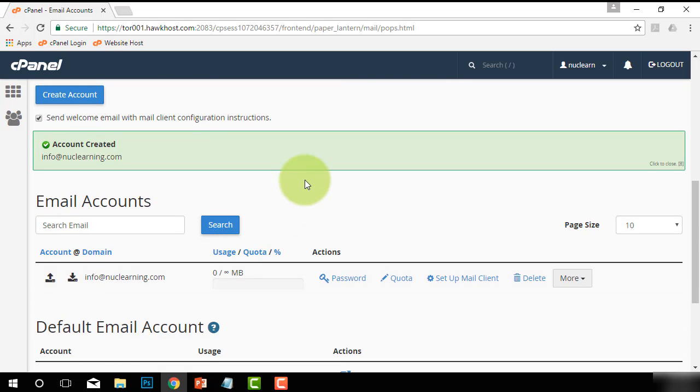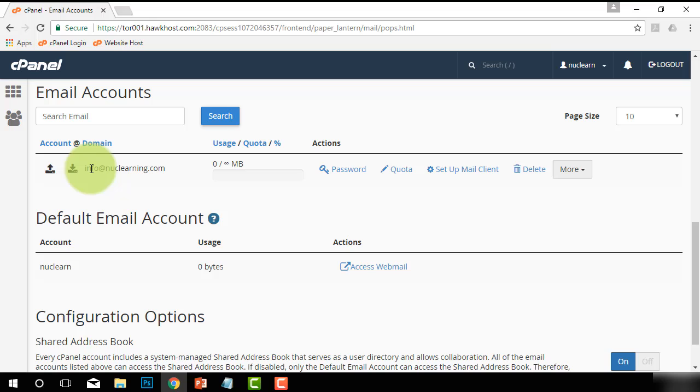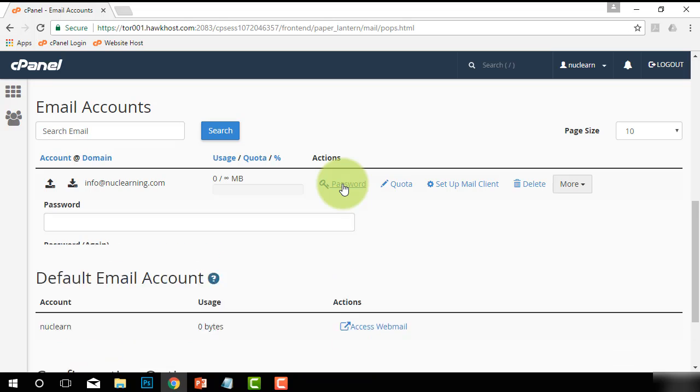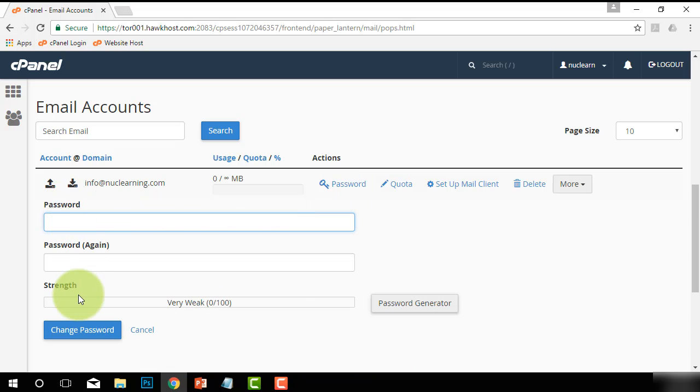Okay, so it's created. So I'm going to scroll down and here it is. Here is the email account. Now it gives us some information here. If you ever forget your password, you can always come back into the same email window, and click password here, and you can change the password. So this is where you would go and change the password for emails.